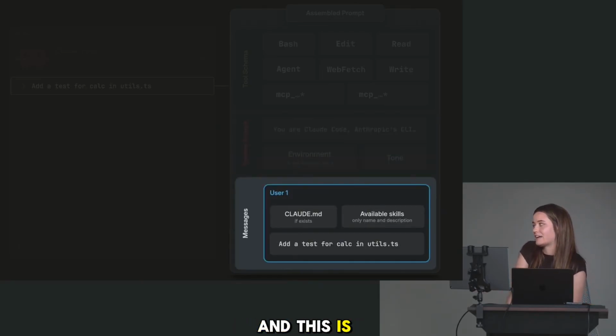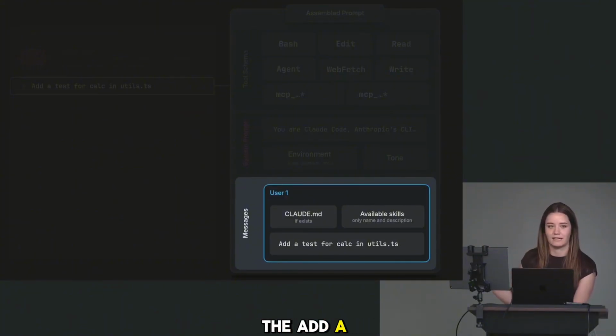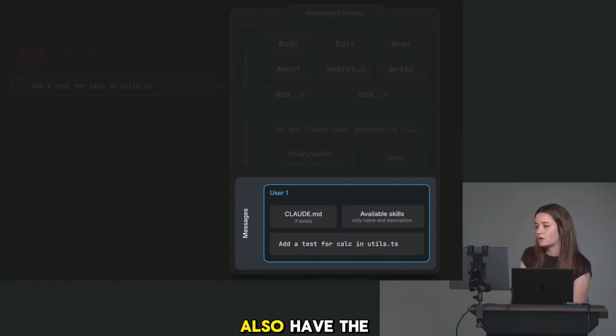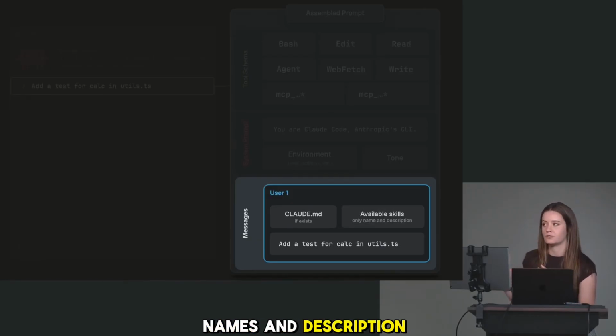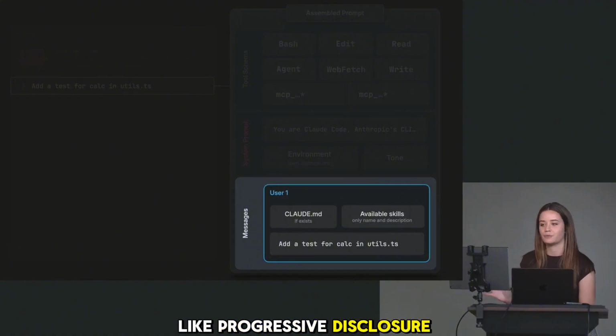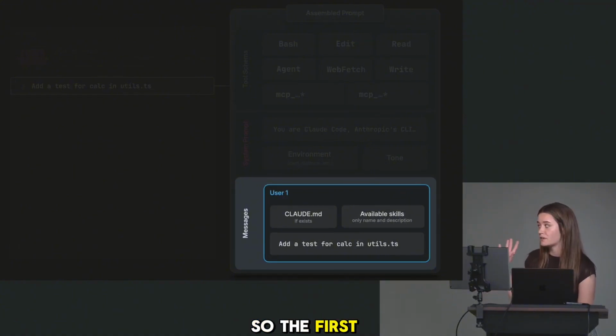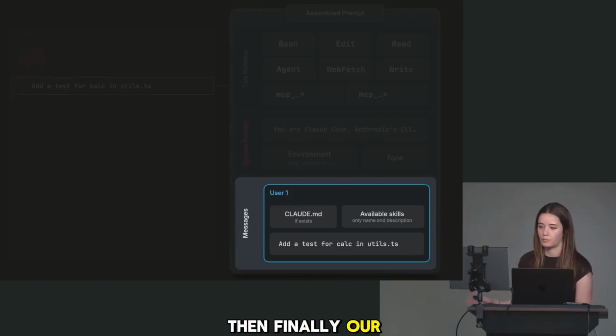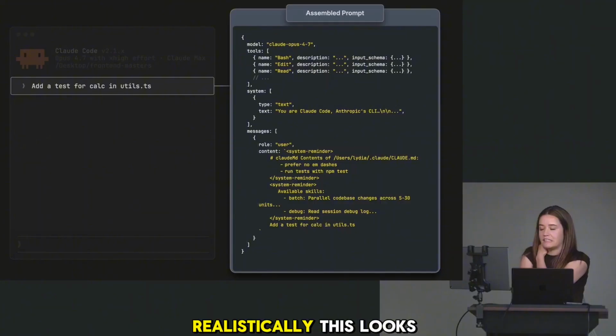Okay, and then lastly, and this is the most important one for us, that's the messages array or the conversation array. So you can see here that we have our own prompt, so we have the add a test for calc. But we also have the CloudMD file contents, if we have a CloudMD file, and a list of all the skills that we might have in our project. We'll talk a bit more about skills later on, but this is a list of skills and only their names and description. This is progressive disclosure. We will talk a bit more about this later. But the first message that we're sending to the model also has our CloudMD file contents, the skills, and then finally our prompt.